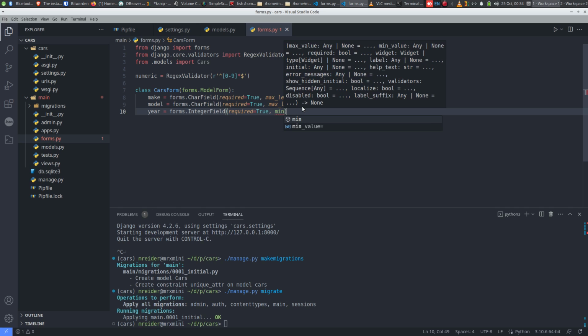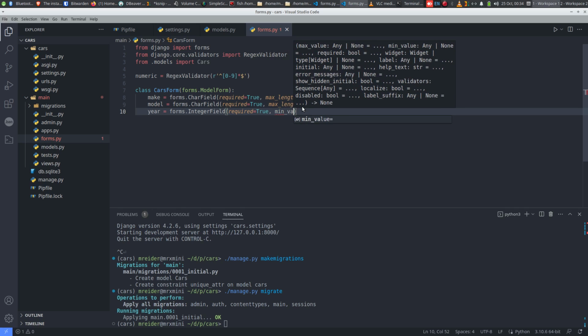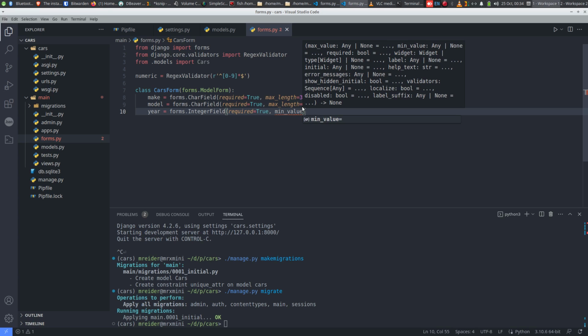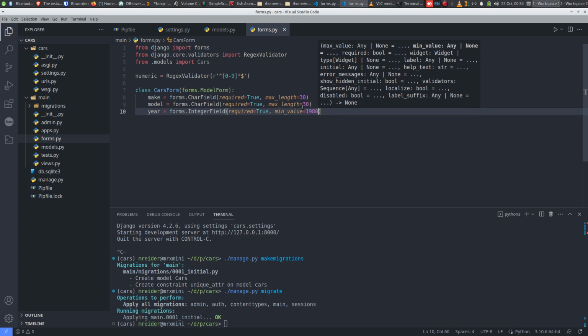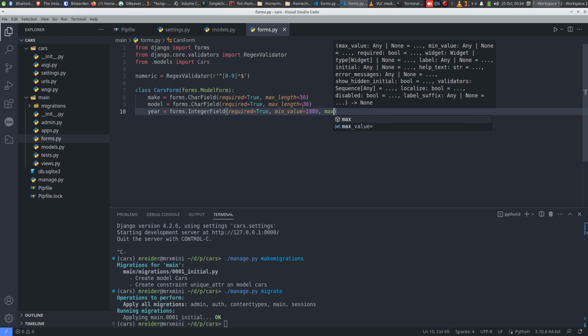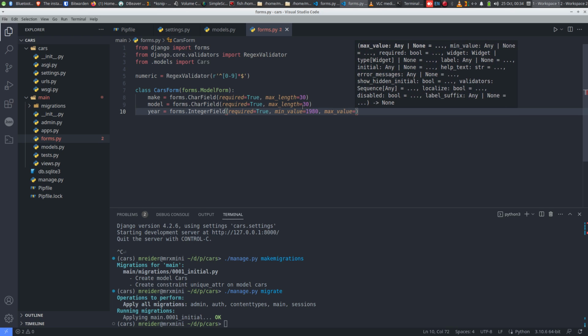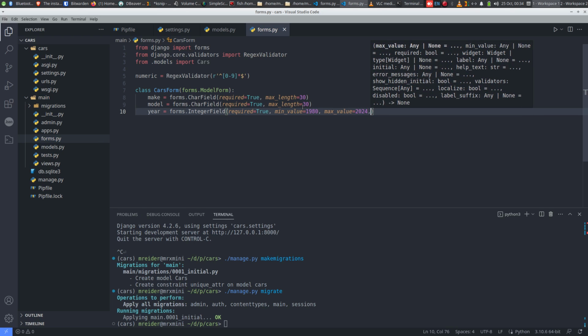Also, you can give it a minimum and maximum value. So for example, if I only want cars from, let's say, 1980 to, let's say, 2024. I don't want cars from the 1950s, for example, right? That's a constraint you can just put right here. So you can say minimum value 1980, maximum value, let's say, 2024.